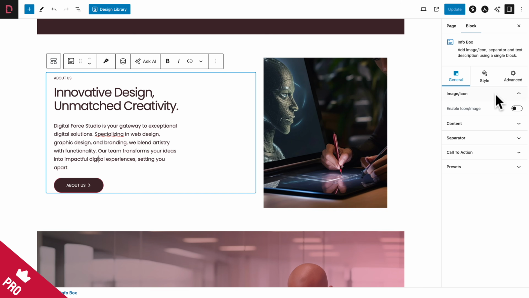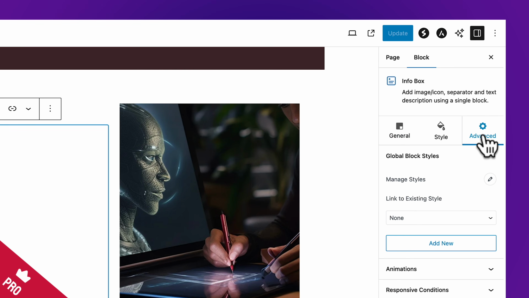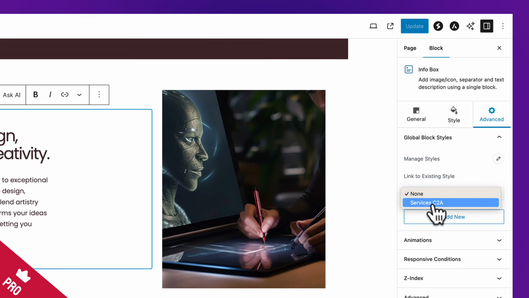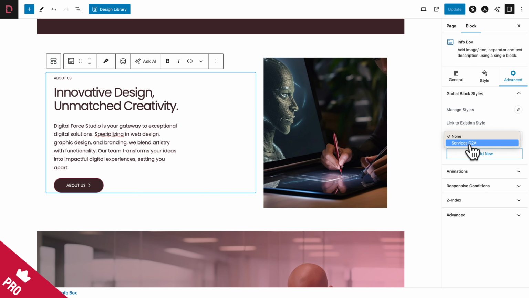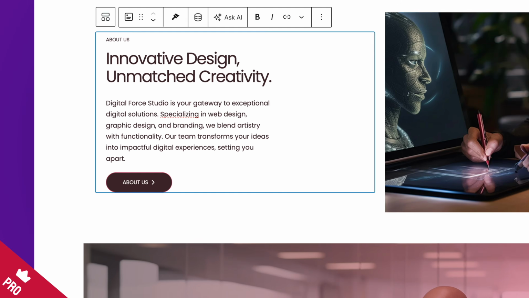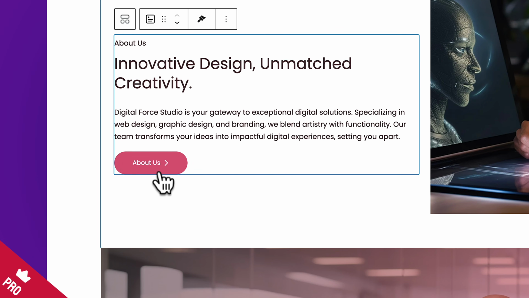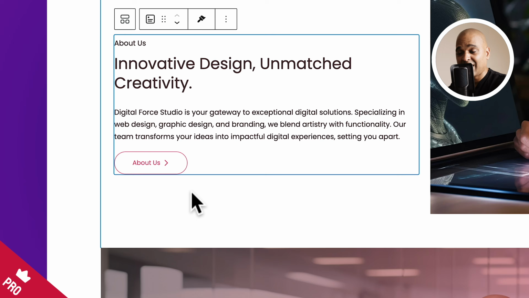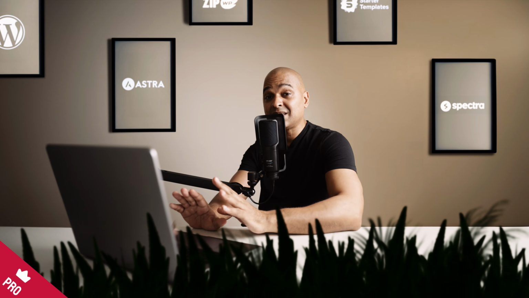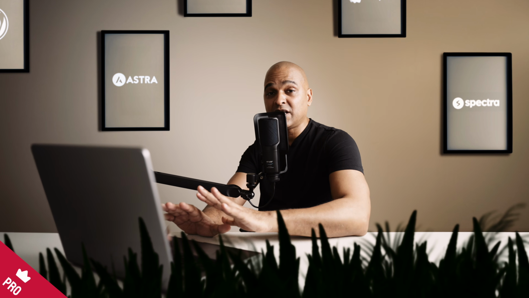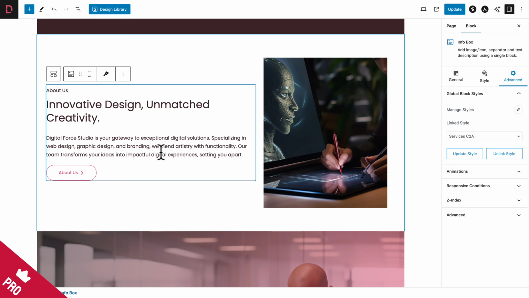Well, with global block styles, I can just go to advanced and where you see link to existing style, you can click on the drop down and click on the style that we just created. So let me select it and there you go. In just one click, I've completely changed the style. So this over the course of a full project is such a time saver. So let me click on update to save my work.